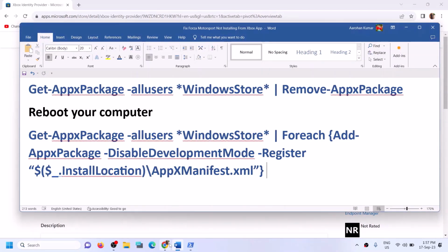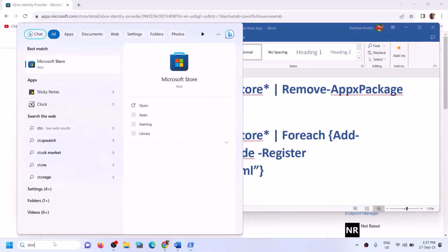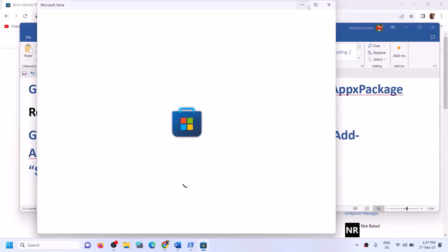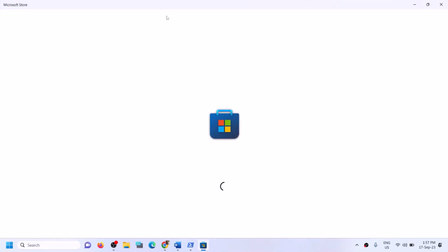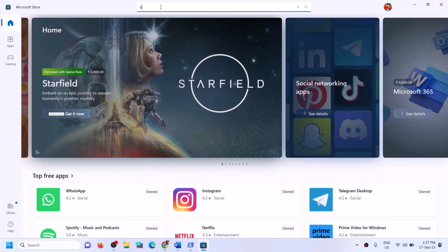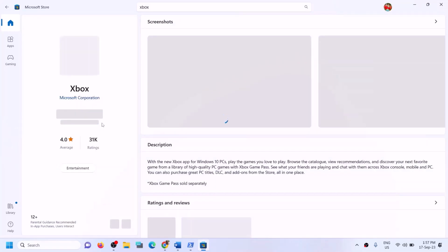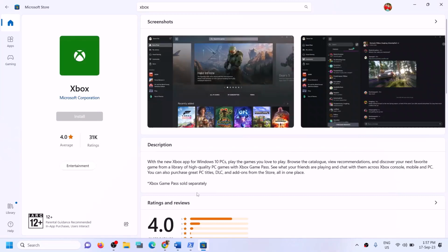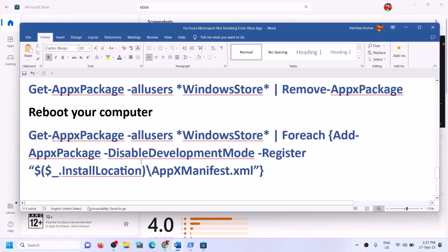And now once Store is installed, you can now install Xbox app. Because we have already uninstalled Xbox app, so now you can try to install Xbox app once again. Click on yes to allow. And now once this is done, you can open Xbox app, log in with same account on Microsoft Store, log in with same account on Xbox app, and then try to install the game.